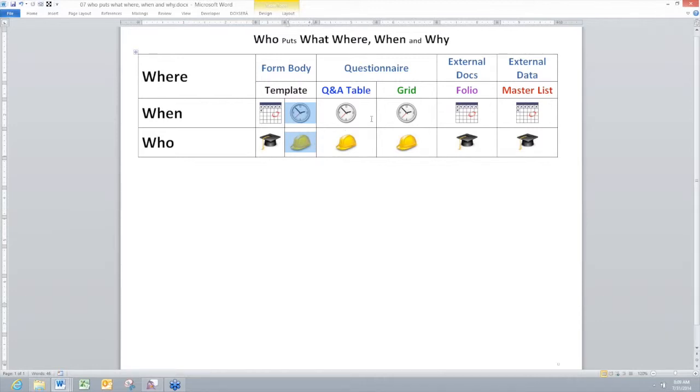The questionnaire is the exclusive province of the form user. They're the ones who answer those questions. The form author created the questions, but the questions themselves are not going to be used in the finished document. It's the responses to those questions that are provided by the form user that are going to be incorporated in the finished document and that are going to drive the decisions that are made to produce the finished document. The external information, either external documents or external data, are all created by the form author well ahead of time.